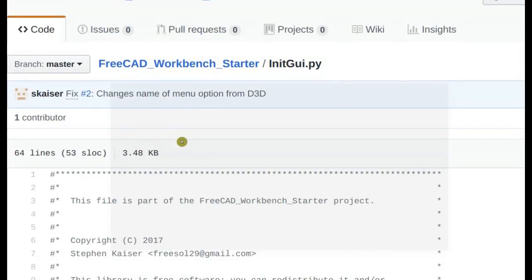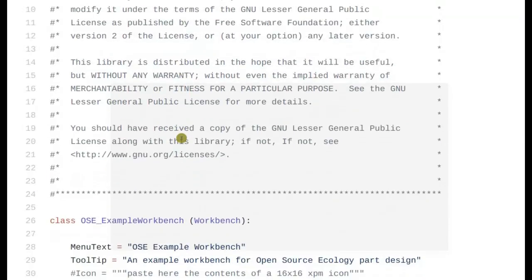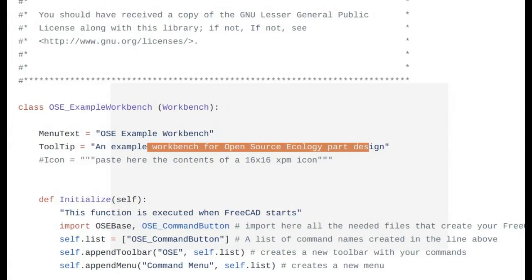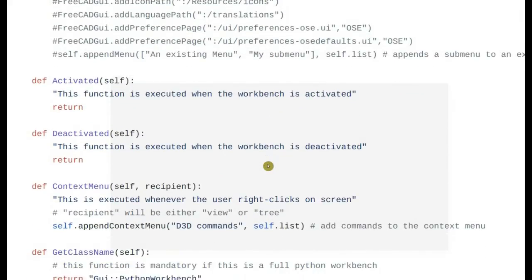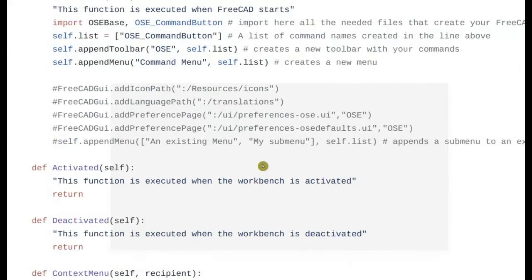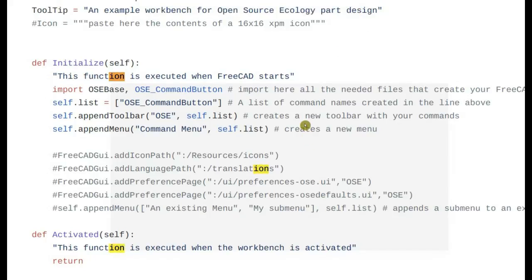Well, let's take a look at what the starter workbench does and if we can make any sense out of it. Example workbench for OSE part design. So you do some initializations. For example, like the icon itself, where is that executed here? You have it in the function initialize.